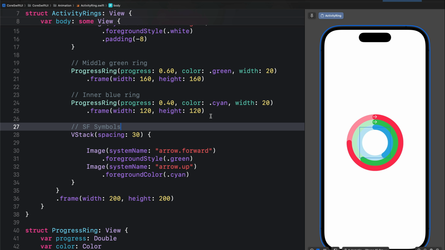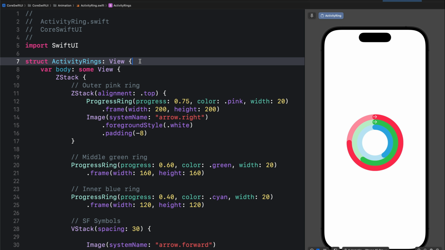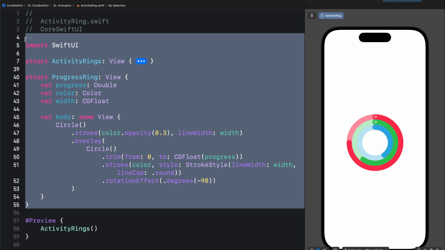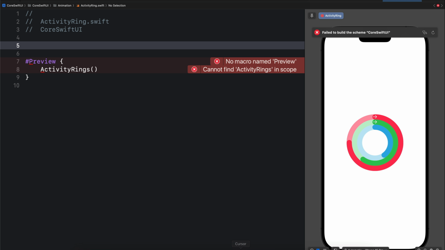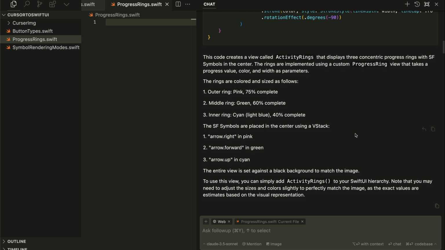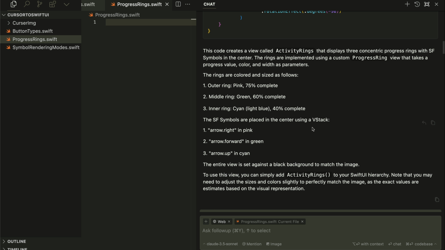Let's go to the second prompt chain by folding this code. With that, we don't need the code here, so we can select everything and delete it. So let's go back to Cursor. By scrolling down a bit, we go to the second prompt. So here we have the explanation to the first prompt.